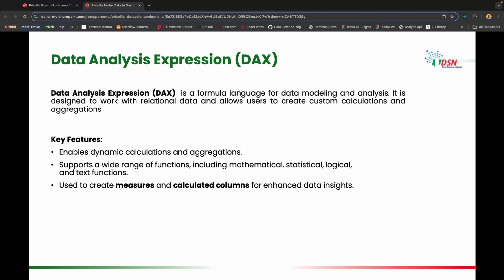A measure. Then when you talk about data analysis expression, it enables dynamic calculations and then aggregations. It supports a wide range of functions, including mathematical, statistical, logical. That is, you can use if, you can use aggregate functions, counts, summations, averages. You can use mathematical functions and text functions. You can put filter, divide, and so on. So it is used to create measures and calculated columns for enhanced data insights. Now, to the question you asked, I want you to go to the next slide.